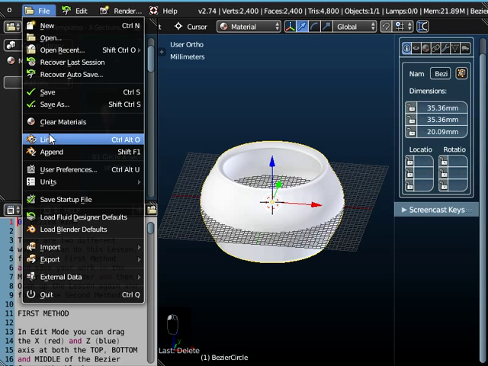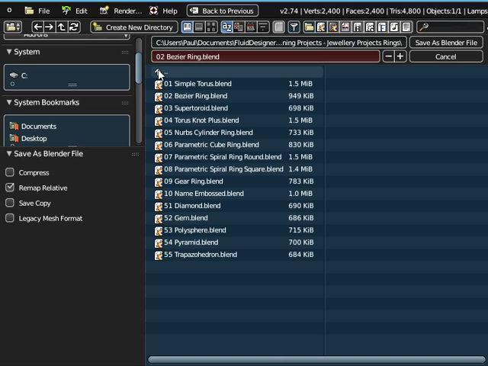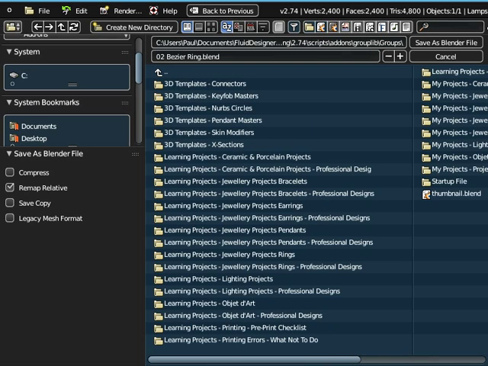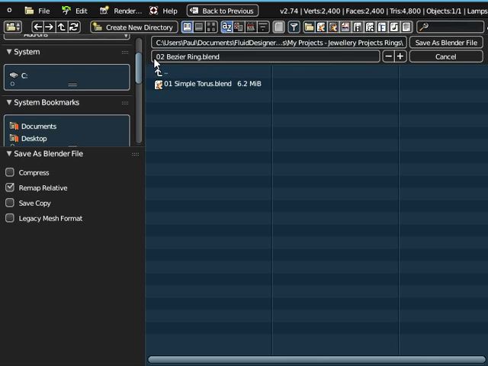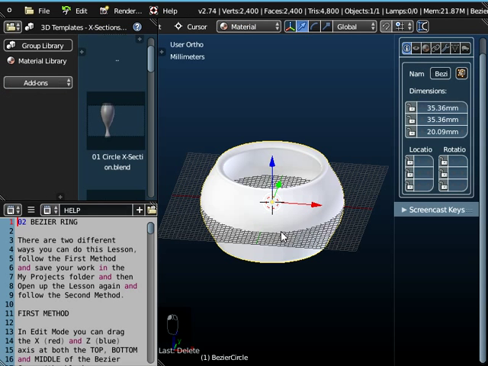So if we go to File, and always remember to go to Save As in FluidDesigner. Don't save it in the Learning Projects folder. Just come up through the menu system, go to My Projects, Jewellery Projects, Rings, and you can save 02 as a Bezier ring, and you save that as a Blender file.